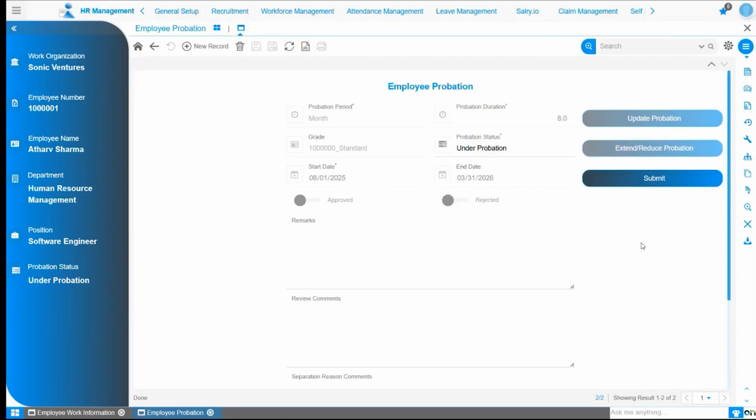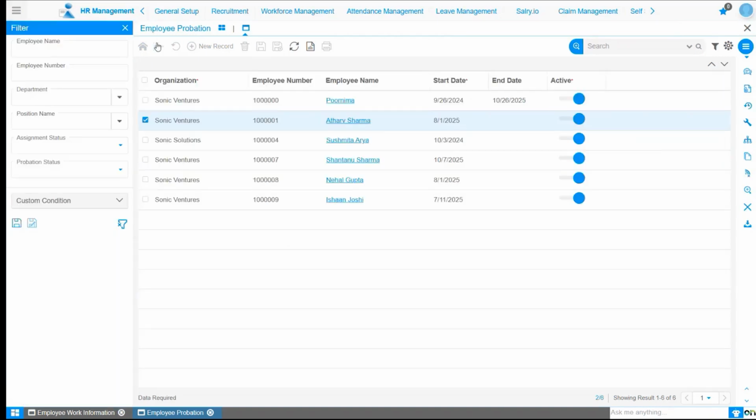Return to the probation screen. This concludes the probation extension case. Next, we'll look at a case of separation during the probation period. To record a separation during the probation period, start by clicking the Home button and then the Back button.